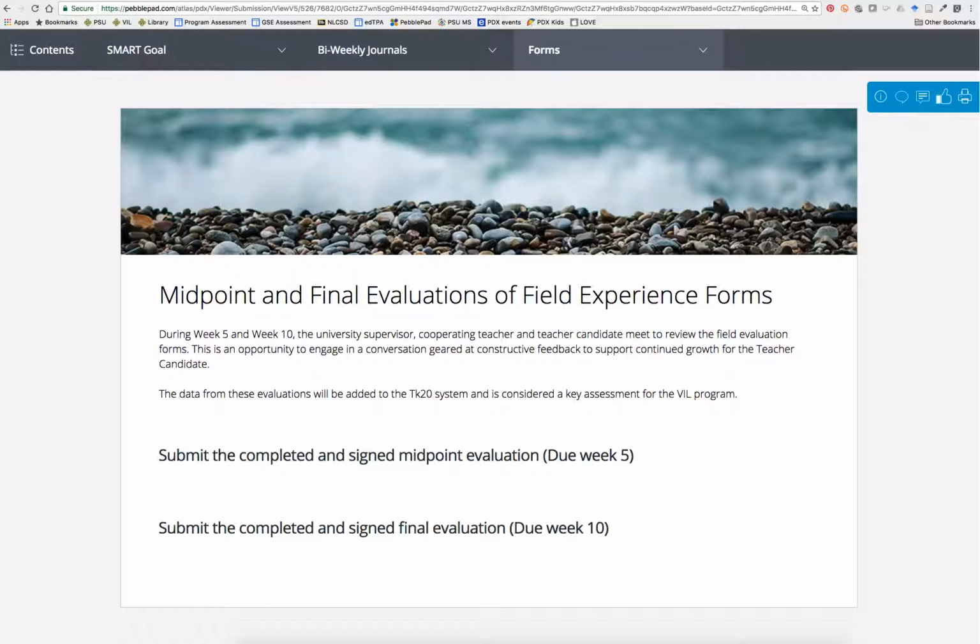And the midpoint and final evaluation forms, there's no hyperlink that takes you directly to this evaluation form because we are still finalizing it, but this is the form that's completed between the teacher candidate, university supervisor, and the cooperating teacher to assess where the student teacher candidate is at within the practicum placement.